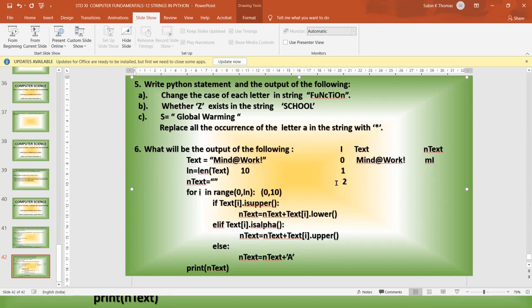Now again the next condition. Text of 2 means which character? N. Is N a capital letter or a small letter? Small letter. So the first condition will be false and the second condition will be true. So ntext plus, which already has this along with the upper, you are converting that character into uppercase, so you will get capital N. Same way the next one is D. First condition false, second condition true, so capital letter D will be coming over there.